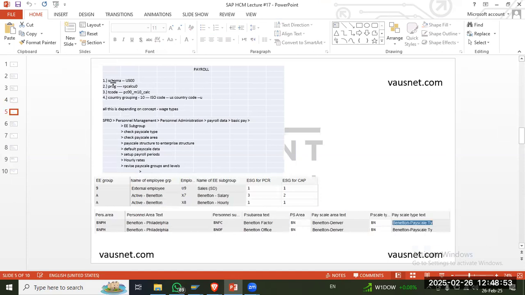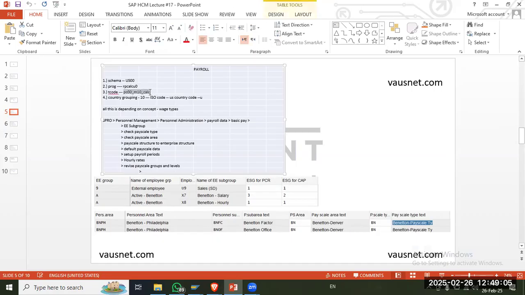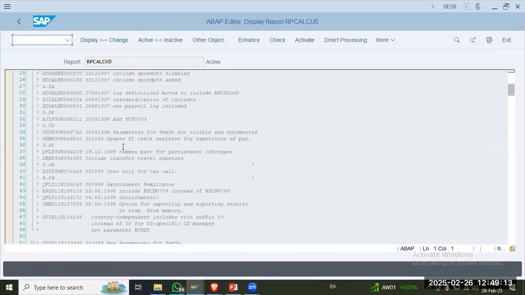The schema that we're using is U000. In other SAP systems, it's US00. This is the program RPKLC U0. Behind this T code is the program RPKLC U0. Okay, and this is the program.